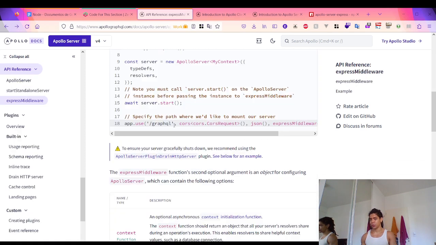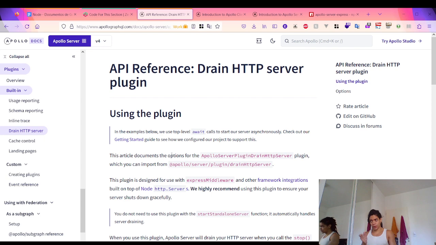This is to gracefully exit. This is to ensure your server gracefully shuts down. Okay, so now let's look at the HTTP module from Node.